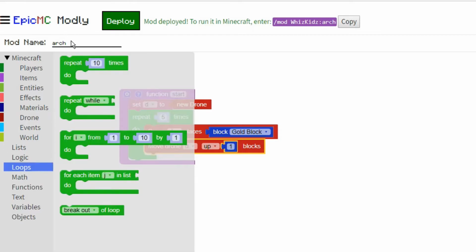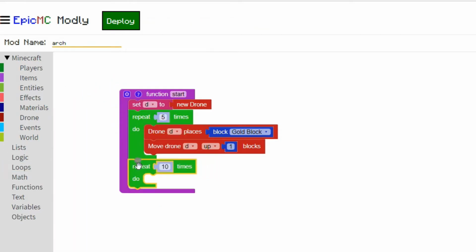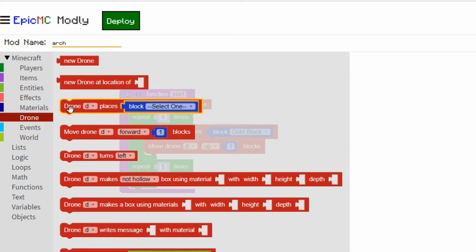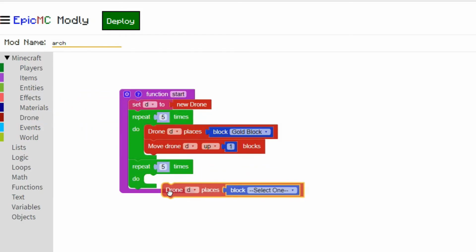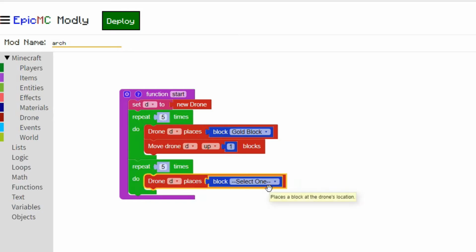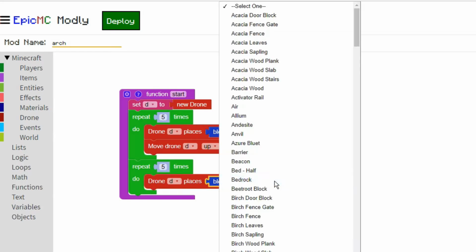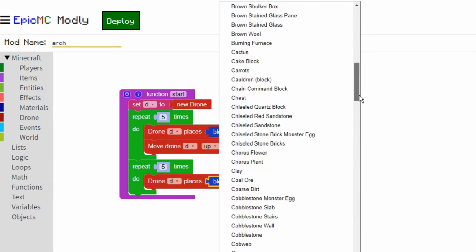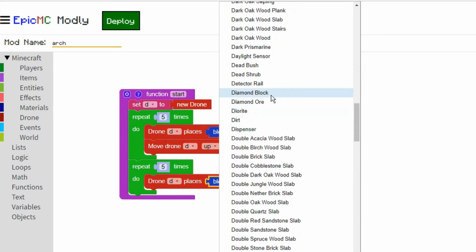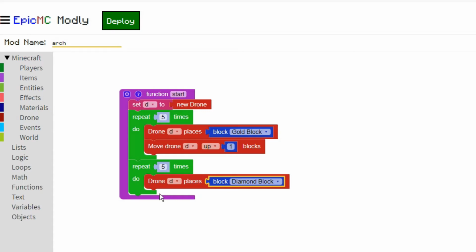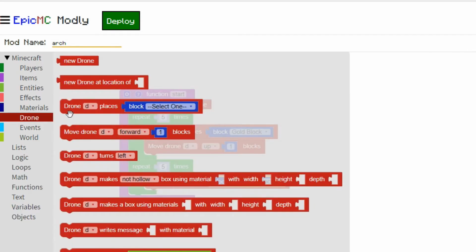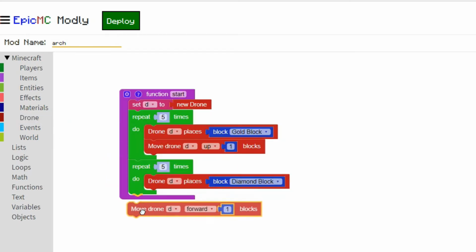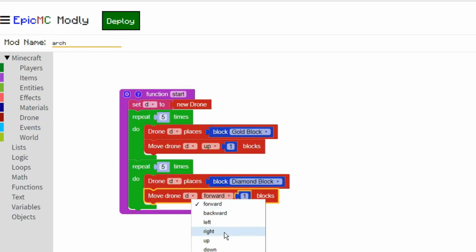So I'll go ahead and do another loop. This one also 5 blocks across. And we'll go ahead and place different blocks. I'm going to select a different block so you can actually see the different blocks that are being placed with this repeat loop. So I'm going to go ahead and select this one, and this time I'm going to choose the diamond block. And once again, I have to move the drone somewhere, otherwise it places the block at the same location. So I'm going to select the move, and I'm going to change the forward to have it move to the right.